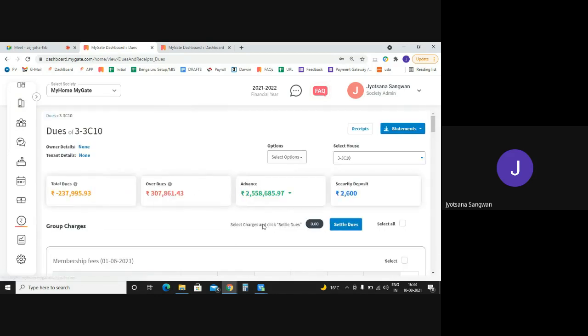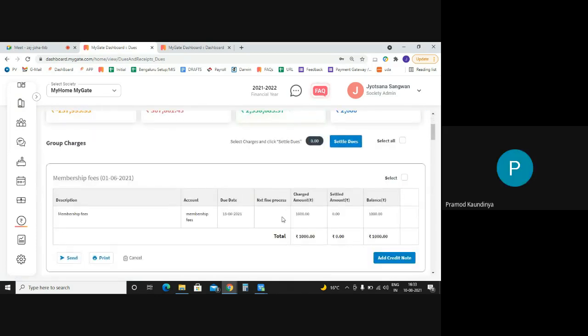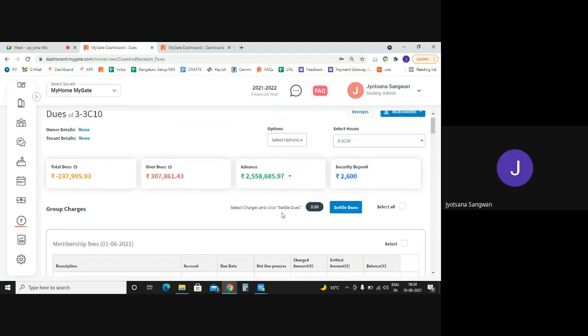Okay. Can this be done for an individual flat, or does it have to be done in bulk? The bill generation which you showed. Okay, so bill generation as in this one.